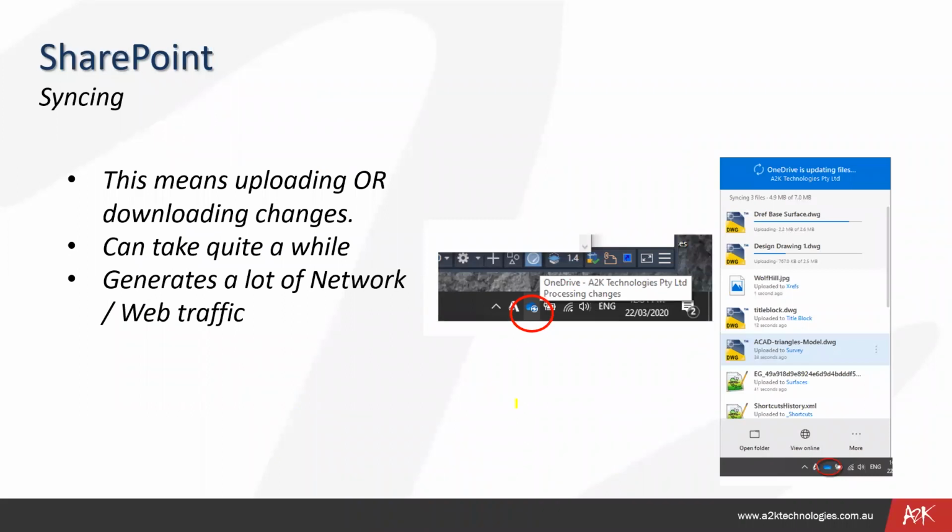Going on, when you do make changes, save and close your drawings, or just open other documents, you're going to get this little sync symbol appear next to your cloud. It's actually a OneDrive cloud, but SharePoint uses the same thing. And it is doing that quite a lot. If you click on that little cloud, as shown on the right here, it gives you a list of what it's actually doing and what it's done, and how long ago. It does do a lot of that.